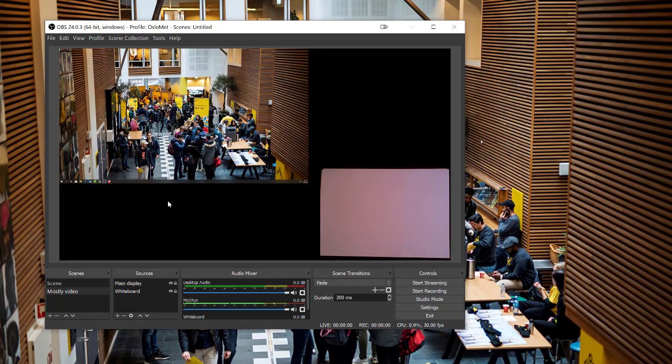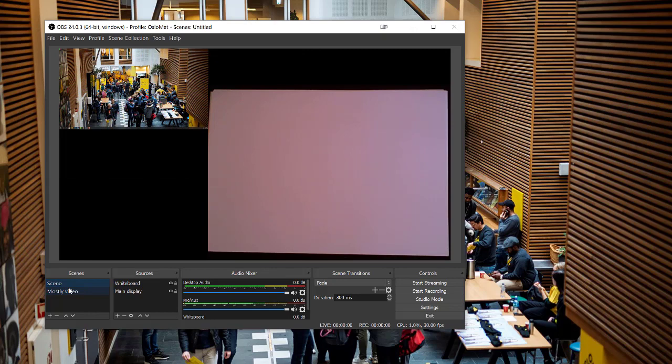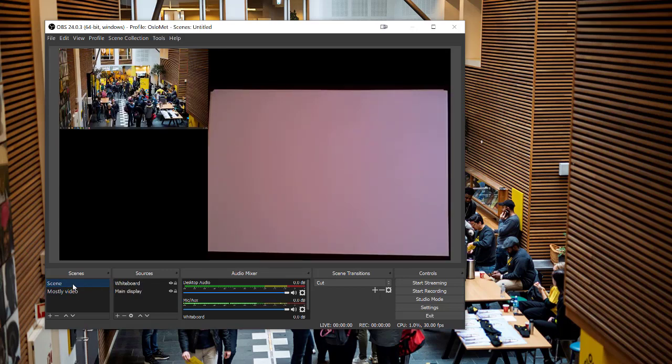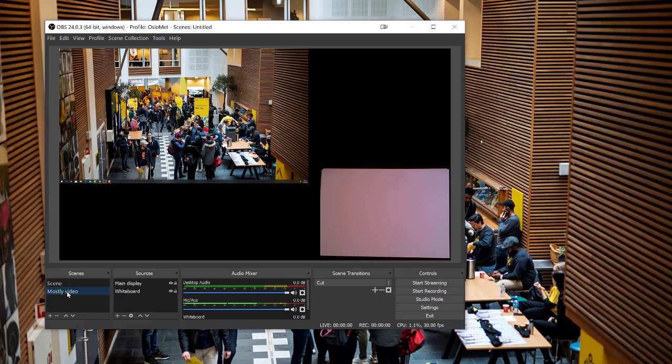All right, so I now have two scenes. I can switch between them. And you see it has this fade effect right here. And if I just do cut, it will then go directly between the two of them. So once I am inside the stream, what I can do is actually have this window open in my other display, and I can switch between scenes on purpose. So let's say I want to talk more about something that I want to draw, then I could just move to this standard scene and then mostly video if I want to talk more about slides.